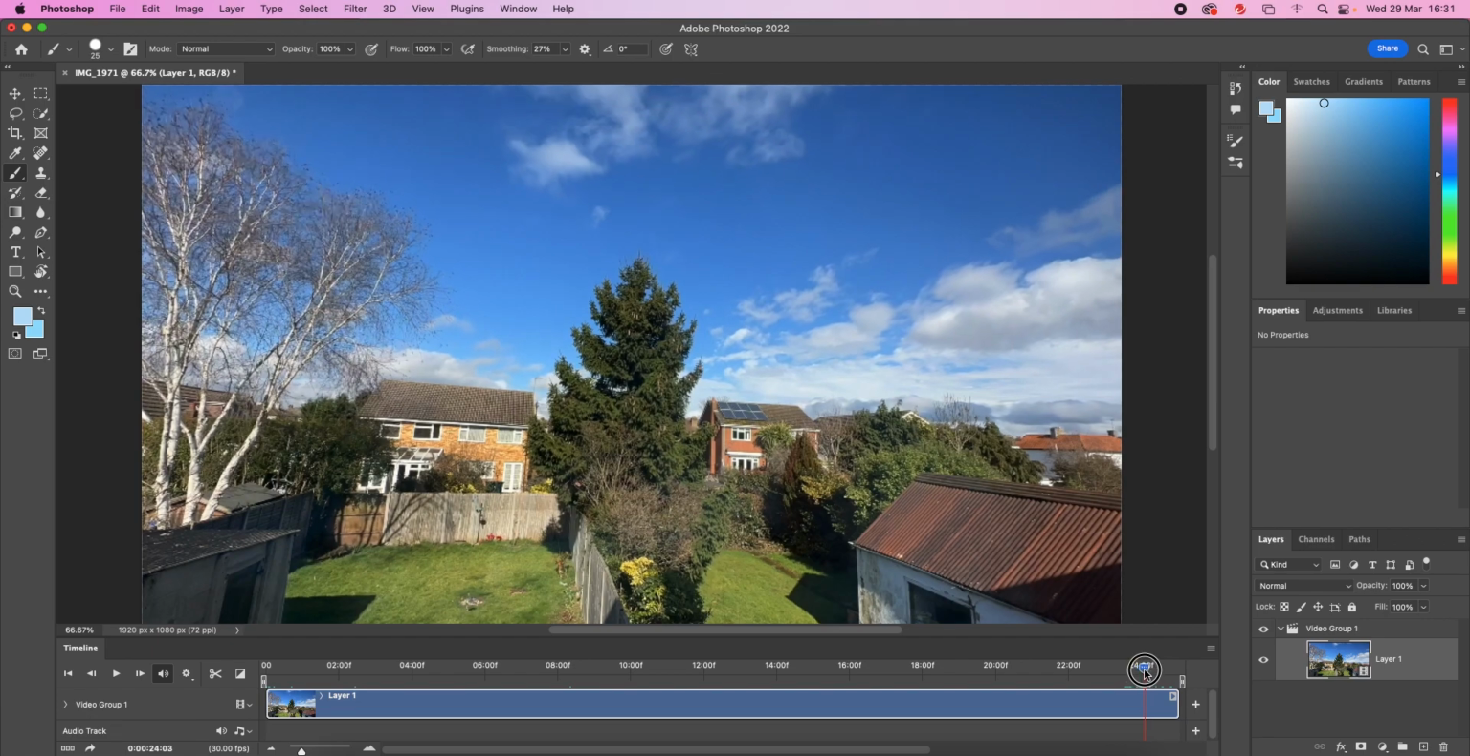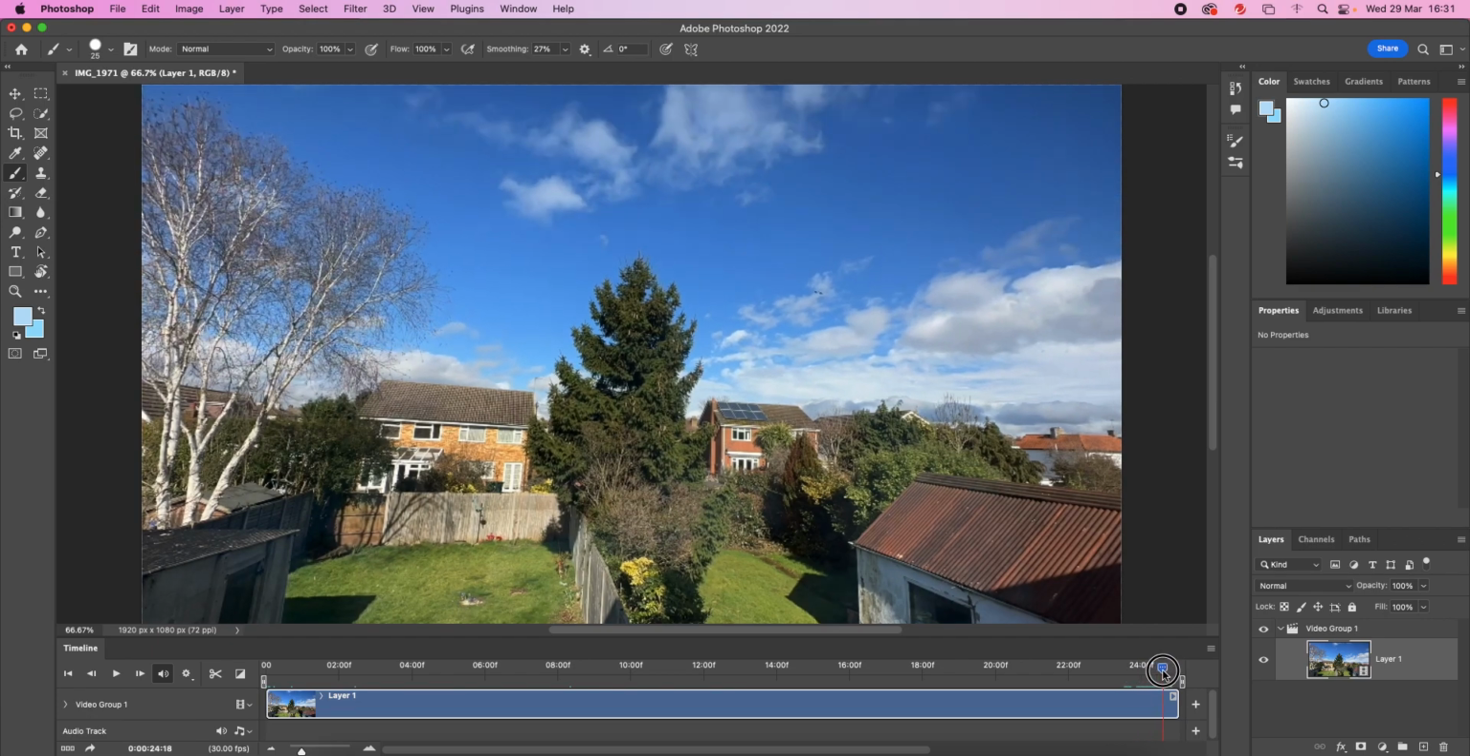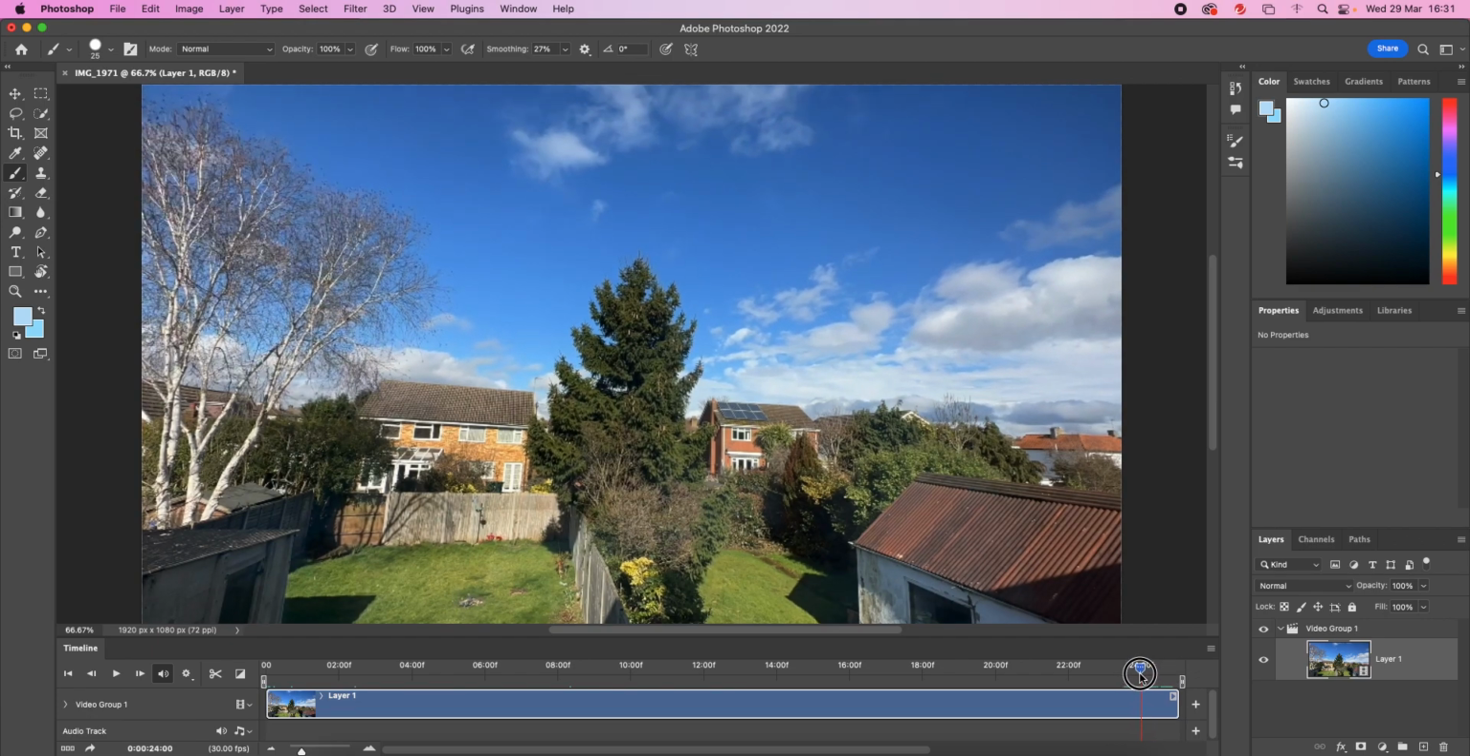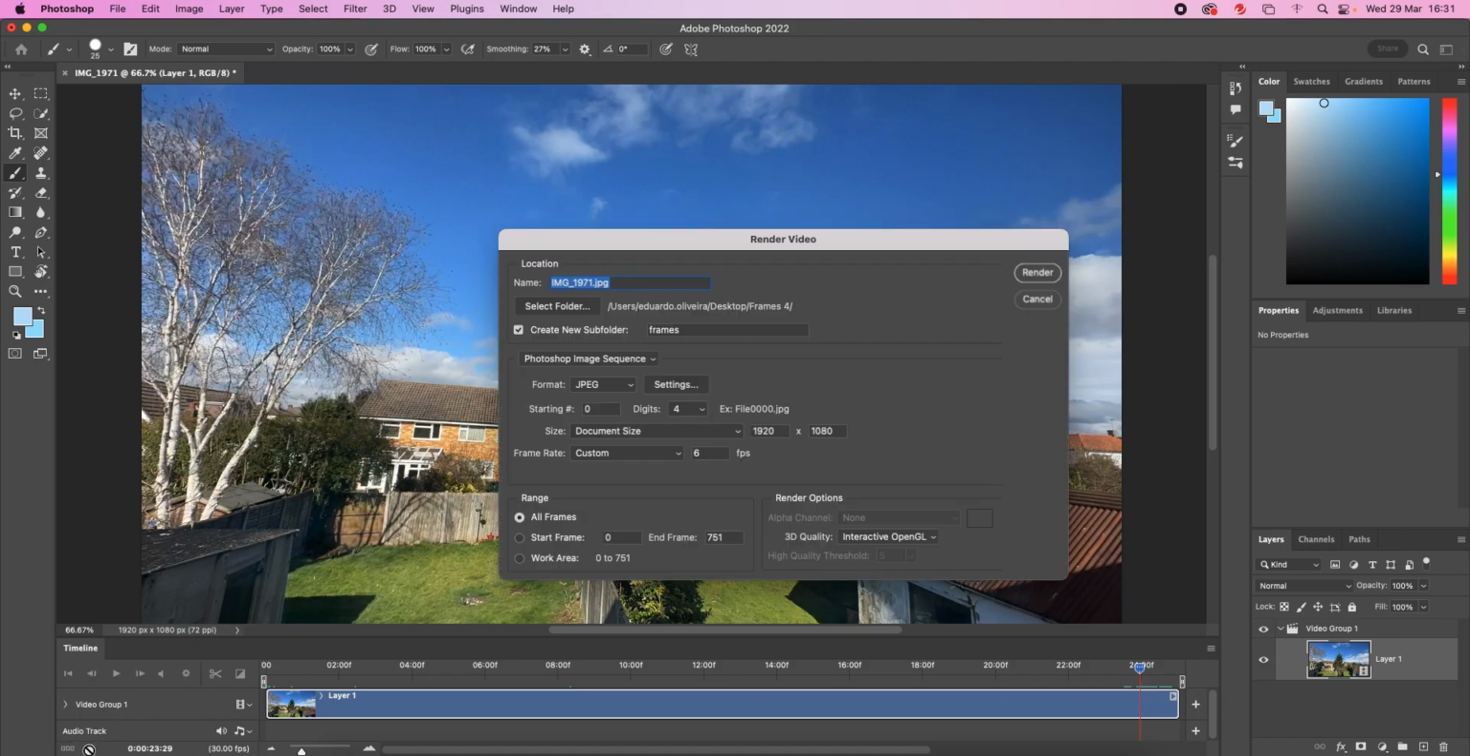So because this video is 24 seconds and we need something in between 30 and 60 frames, we would need something like 2 frames per second. That would give us 48 frames, right? So make sure you're selecting the whole area where you want to get the video. Click on export, which is the arrow here in the corner.